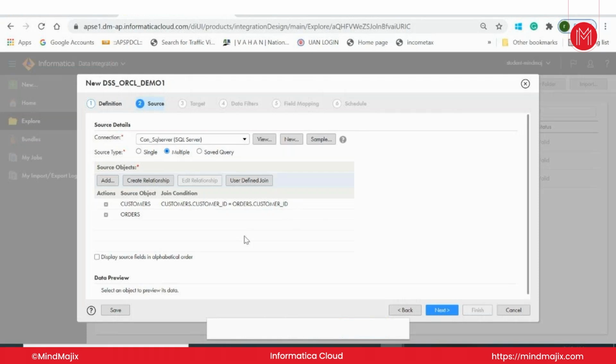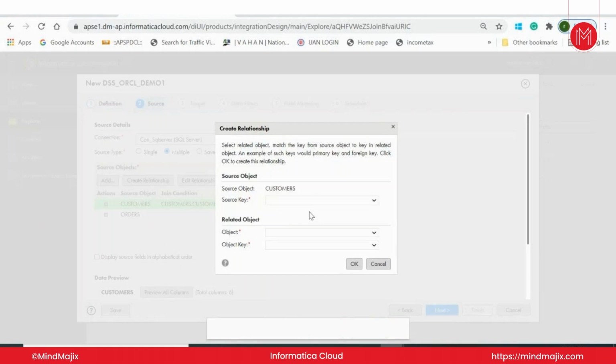Okay, if the primary key and foreign key relationship wasn't there in the database, in that case we would have gone to create relationship. So can you click on that create relationship? Maybe you select the customer table once, and then click on create relationship. Now, if the constraints were not defined, then what we would have done is we would have selected the source object as customers, source key as customer ID, and then the next table we would have selected as orders, and again customer ID.